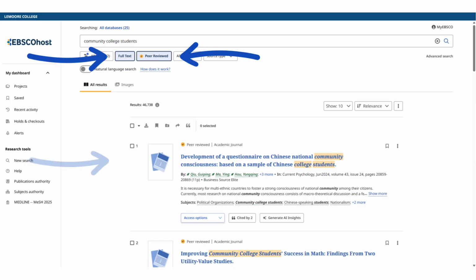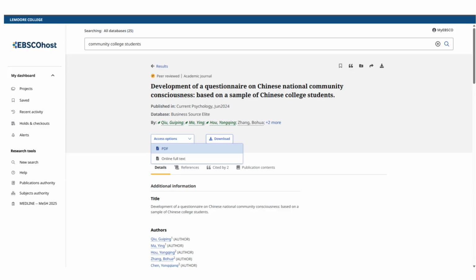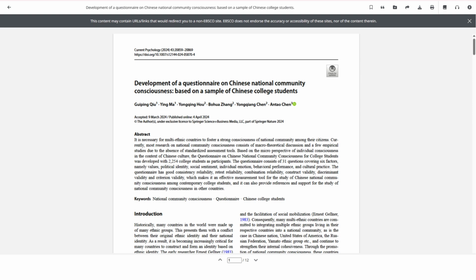When you click on the title of the material, it will take you to the item's record, which gives you bibliographic information. If you want to read this article in its entirety, click on Access Options, PDF. You can then read the article online, save it, print it, and most importantly, create a citation for it.